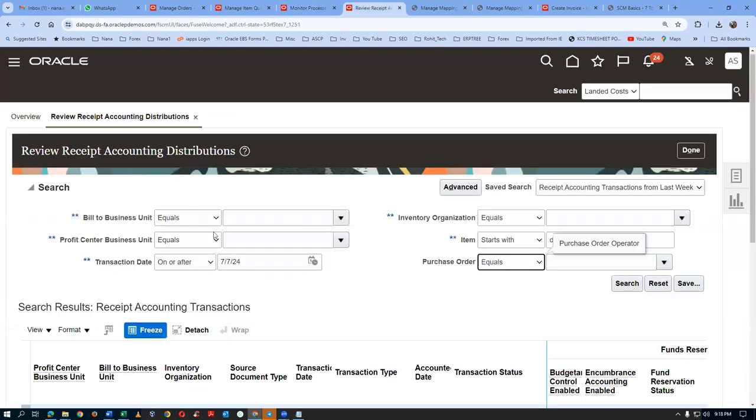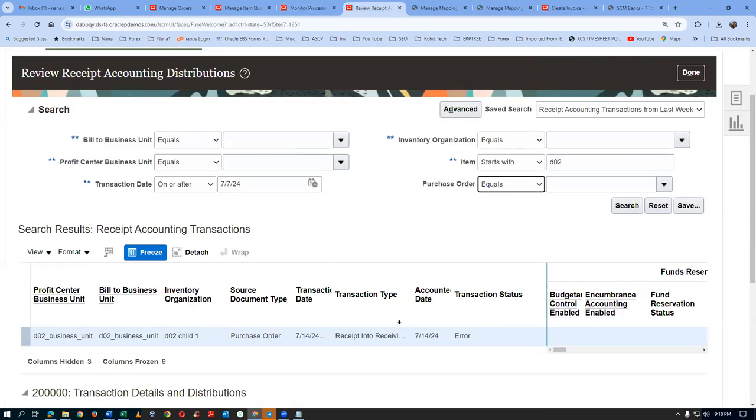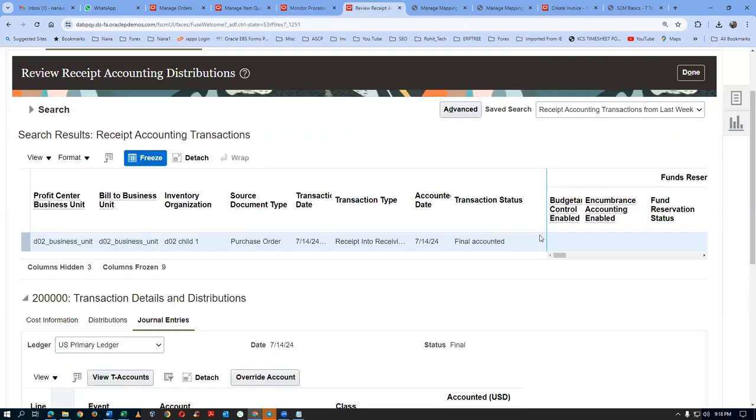Now we'll go to the receipt accounting and make a search again. So it is an error actually. If I click on search, now what happens? The error should have come out. If I click on search, it should not come out with the error. Click on it. Yeah, good. It is now final accounted.